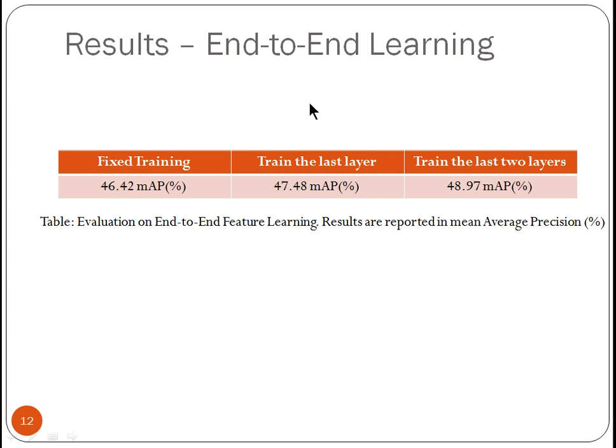which validates our design choice for end-to-end feature learning, which is not possible with the existing state-of-the-art single-stage methods, because they don't allow end-to-end feature learning.